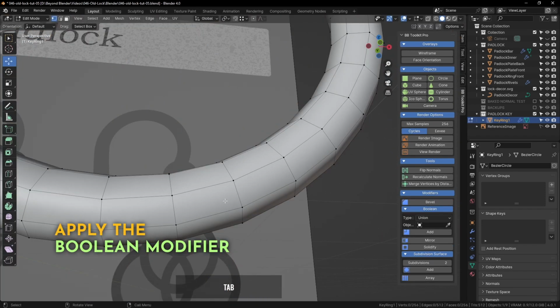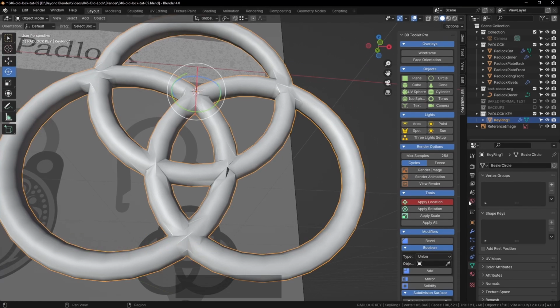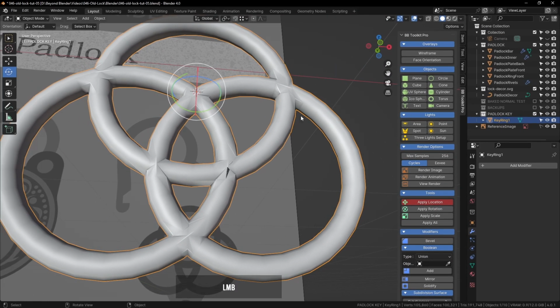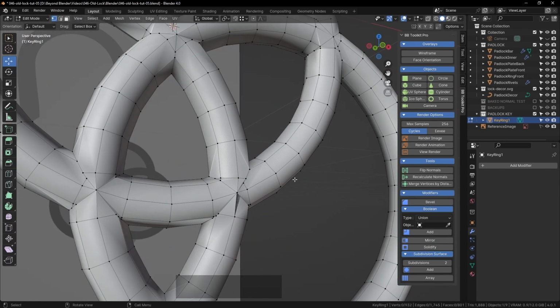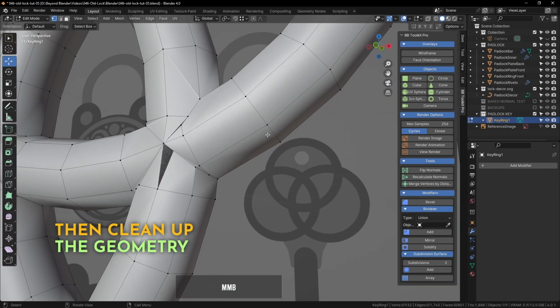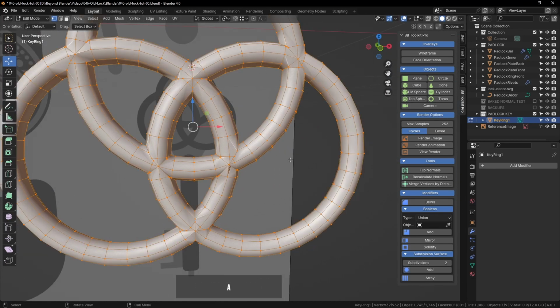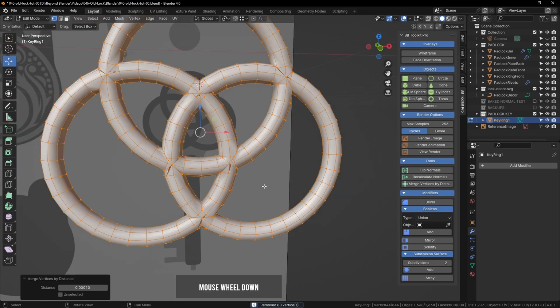And of course, apply the Boolean modifier so that we can actually start editing this. So head over to the modifiers and apply that there. Now we have a bit of work to do. So, strap your belt in and knuckle down. Just work through this as best you can. And of course, at some point, we're going to use the mirror modifier.